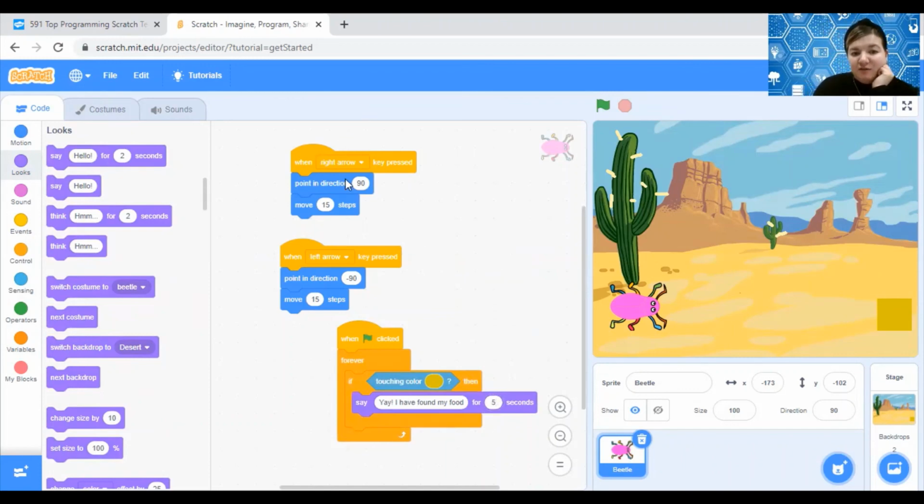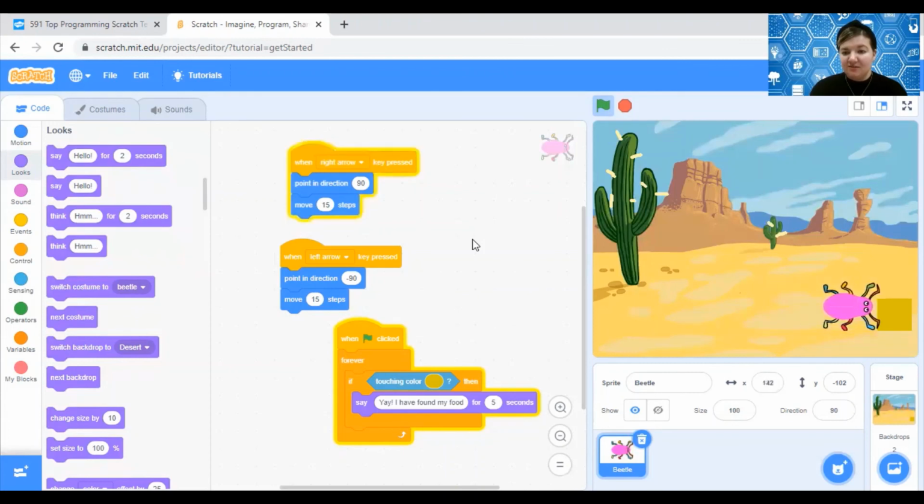So I can move back and forward, but it should be that as soon as my beetle touches this colour, it will then say, yay, I found my food. Reminder, it's only going to happen when I press this green flag. So I must press the green flag first, go. And then I can go back and forth, as you can see. And as I'm doing that, the script is lighting up. So I'm walking towards it with my beetle, and as soon as I touch it, look, it says, yay, I found my food.